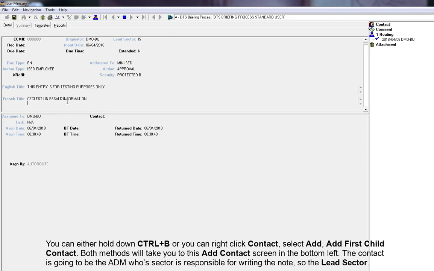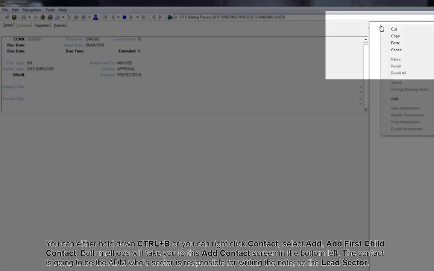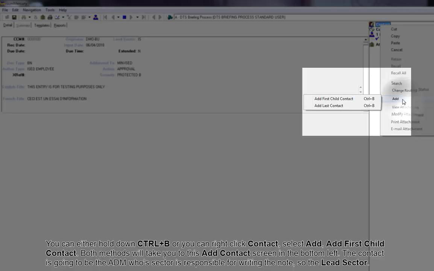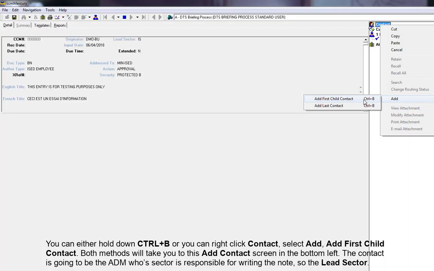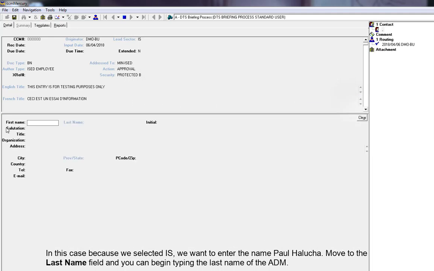There are 2 ways to do this. You can either hold down Control B, or you can right-click Contact, select Add First Child Contact. Both methods will take you to this Add Contact screen in the bottom left. The contact is going to be the ADM whose sector is responsible for writing the note, so the lead sector. In this case, because we've selected IS, we want to enter the name Paul Haluka.